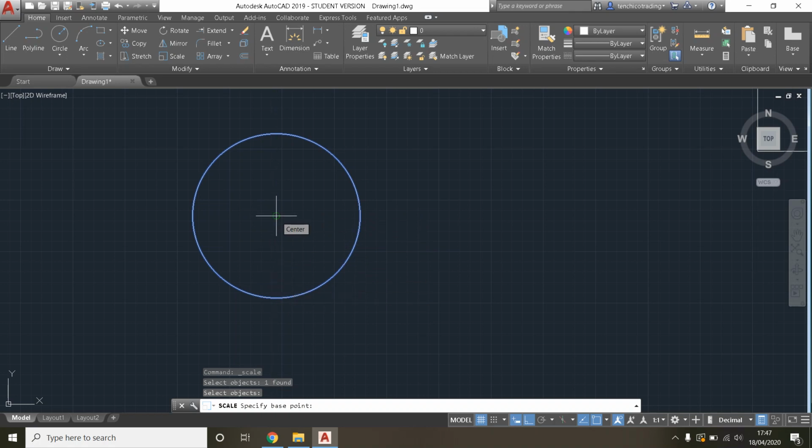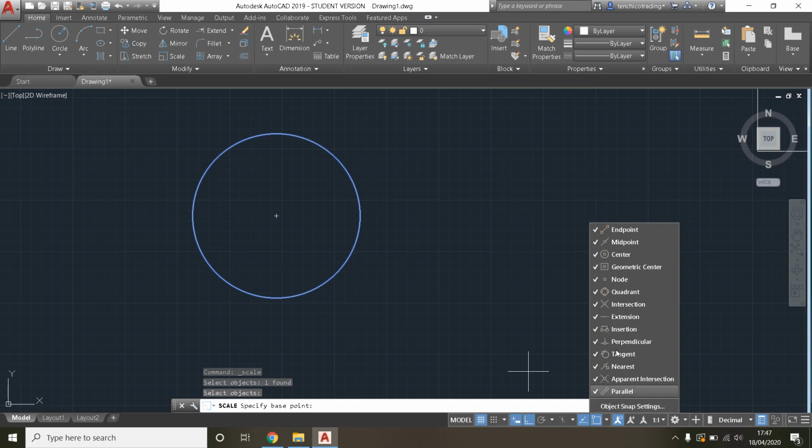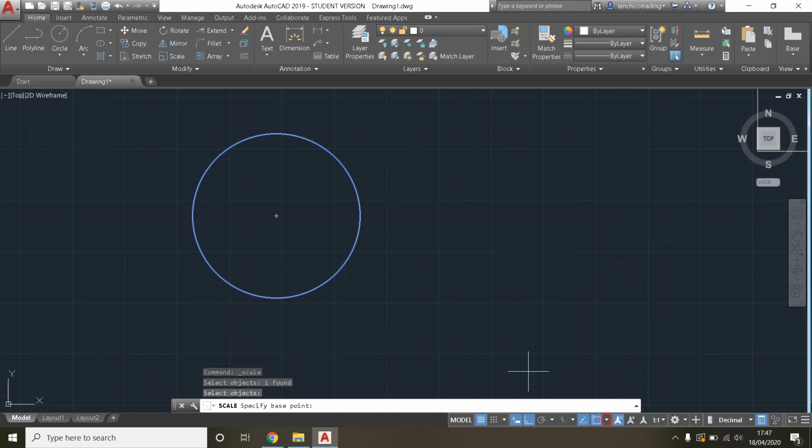Base point is where do you want to reference. We spoke about base point in our previous video. That is our reference point. Let's reference it around the center. If you can remember, these are our snaps. This is called the center snap. If you don't have all your snaps on, I recommend that you have them all on at all times.